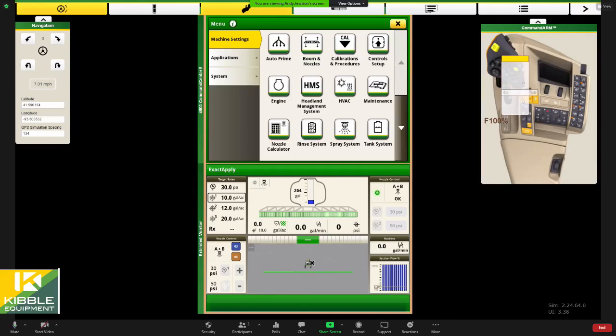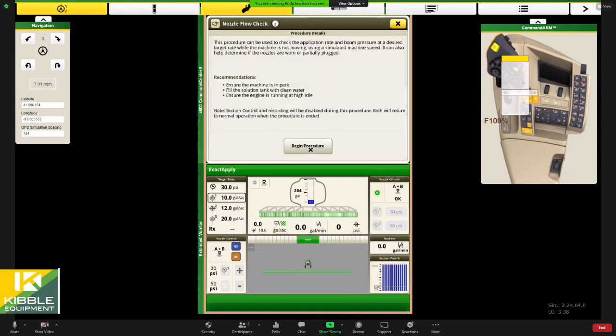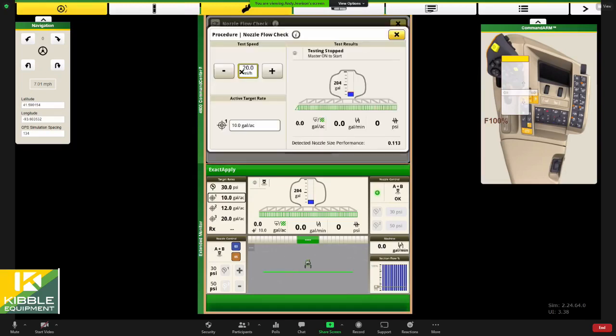So that was awesome. Yeah, and if you have an extended monitor and an actual machine, and you go out and sit there and you put an Exact Apply page on your extended monitor, go into boom and calibrations, and set your nozzle flow check, go in there and change your speeds. This will do the exact same thing with just the key switch on, sitting with a machine in the shed, in the yard, wherever, and you can run through that just like I just did.